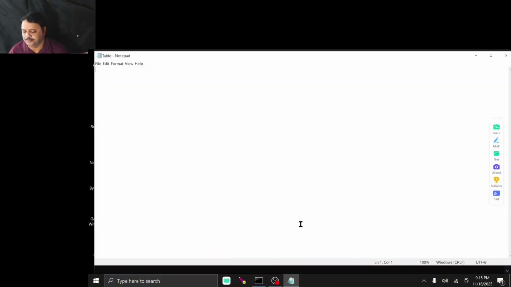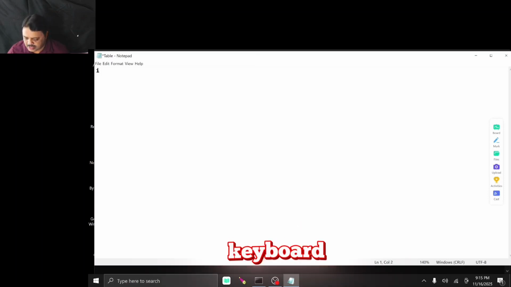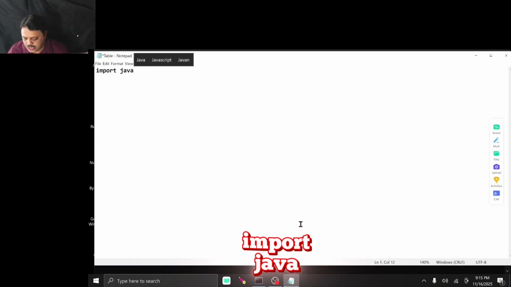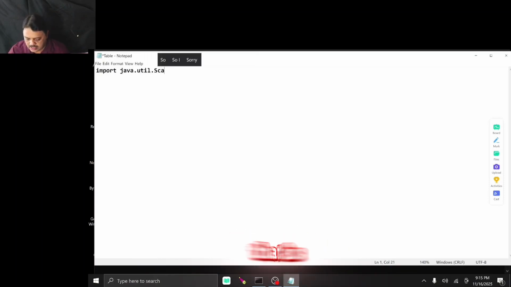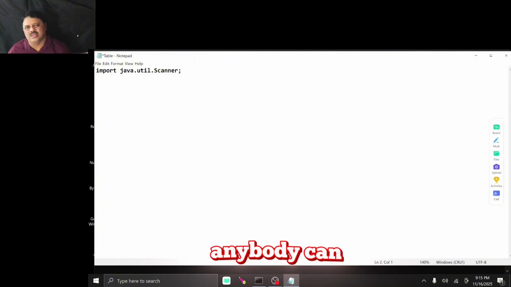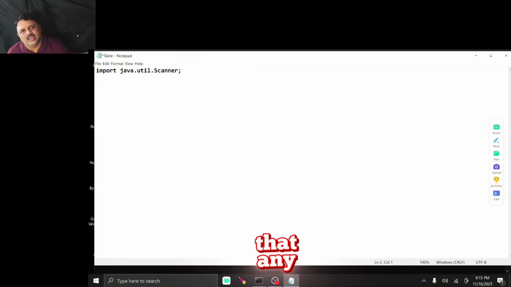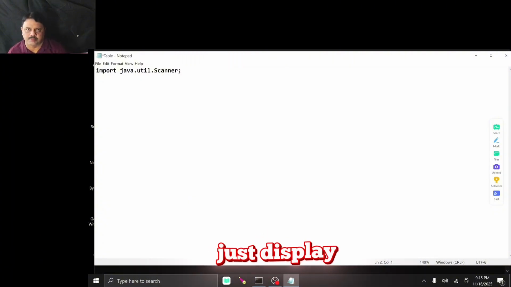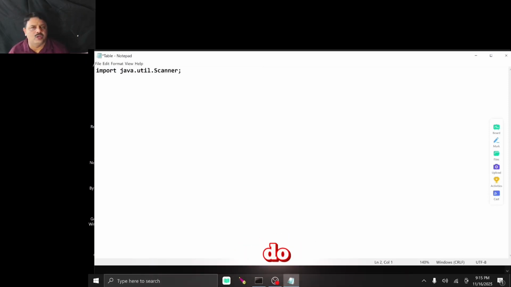How is it possible? I'm taking the input from the keyboard, import java.util.Scanner, because anybody can ask you the question to display any table. That is not fixed, it is simple. They ask you: please tell me the table of 21, 22. In this way, they can ask you the question. So what you can do at that moment is make it dynamic.